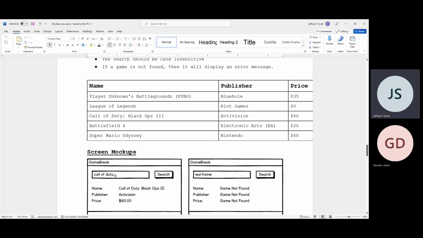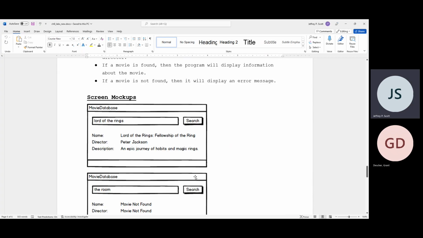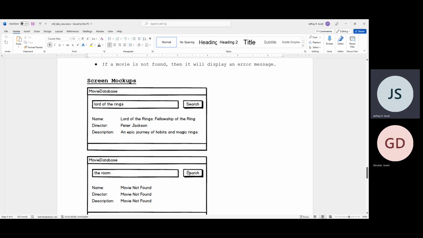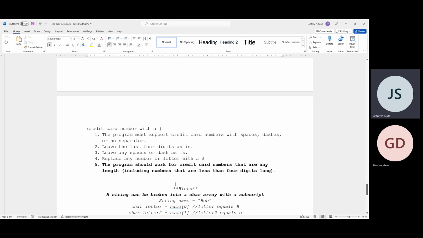If I type in Call of Duty, it's going to look through the names, and if it finds Call of Duty in there any place, it'll print all that information out, that line. If I type in something that's not there, like Warframe, it prints out not found. It's not a difficult program, but it's one that's going to make you think. And then there's another one similar to that that's a movie database. We'll probably end up doing one of these together as a class.